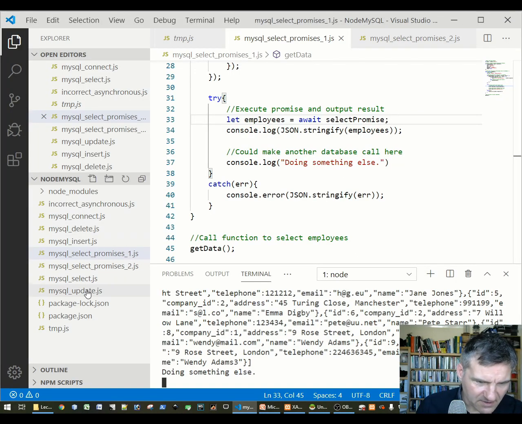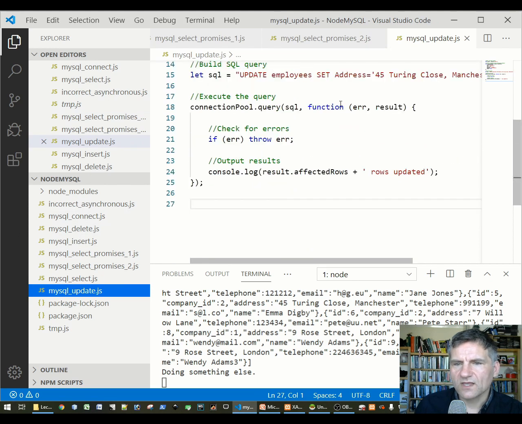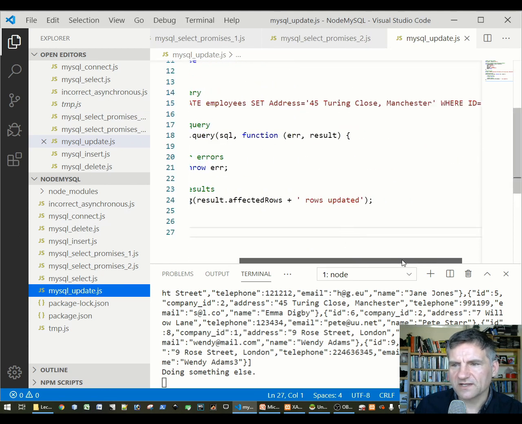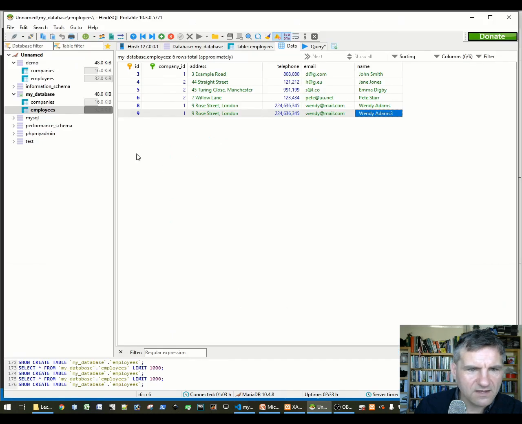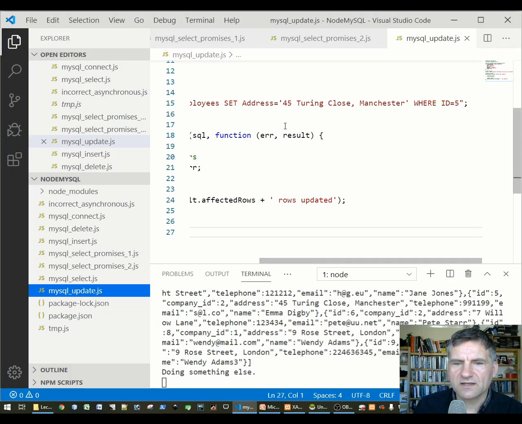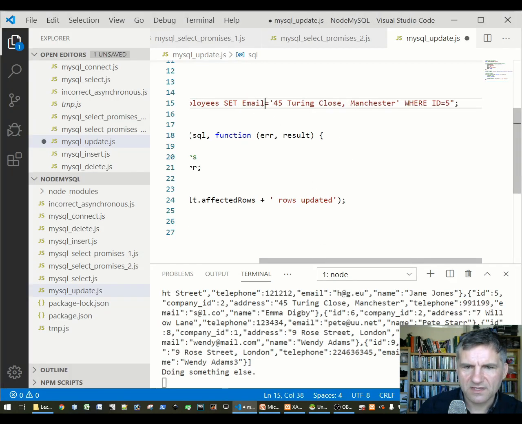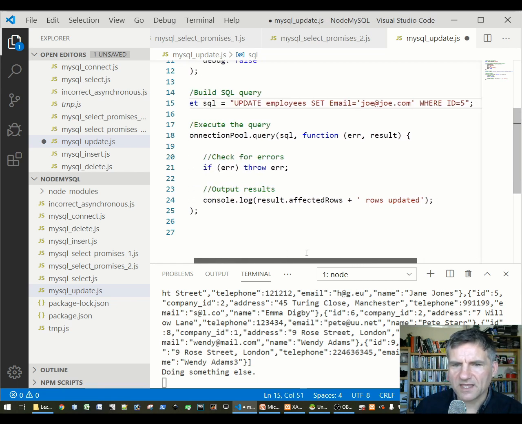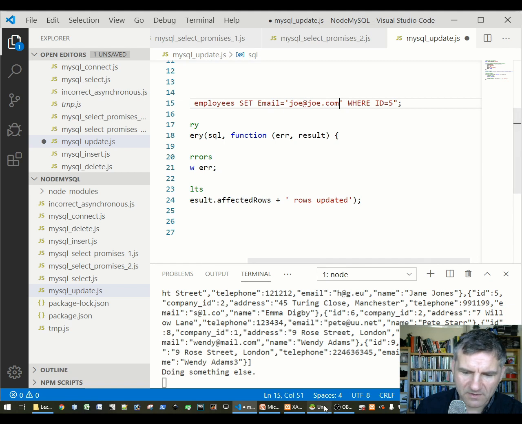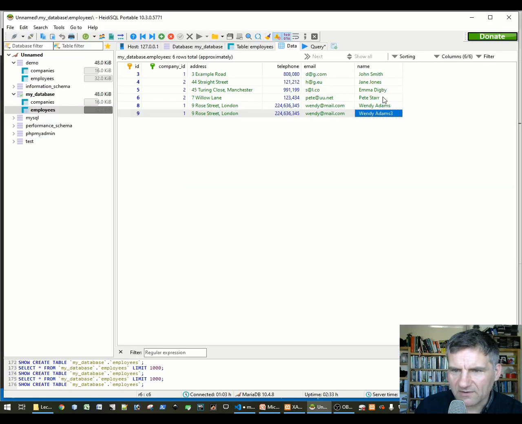So if we've got MySQL update, we want to set, let's just find an ID that actually exists. ID equals 5. Oh yeah, we've got ID 5. So let's set Emma Digby's email address, for example, set email equals joe@joe.com. I think her name's Emma, but it doesn't really matter. So update employees, set email to joe@joe.com where ID equals 5. Here we've got Emma Digby, ID 5.